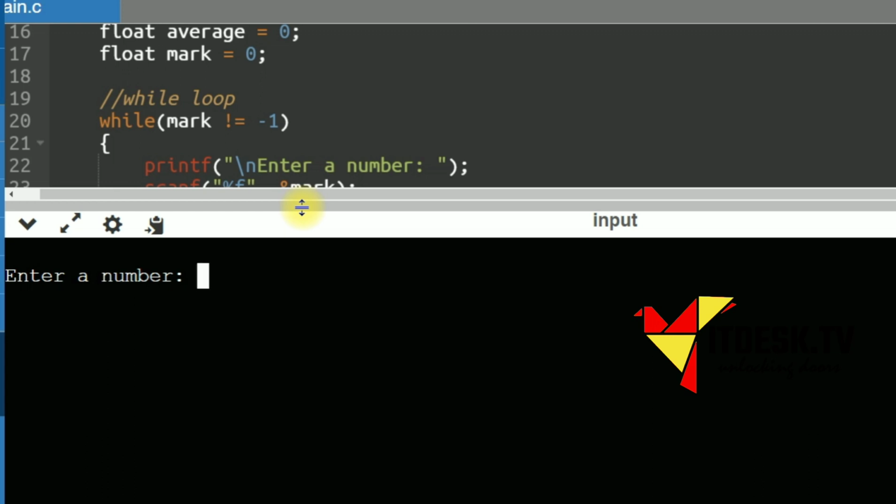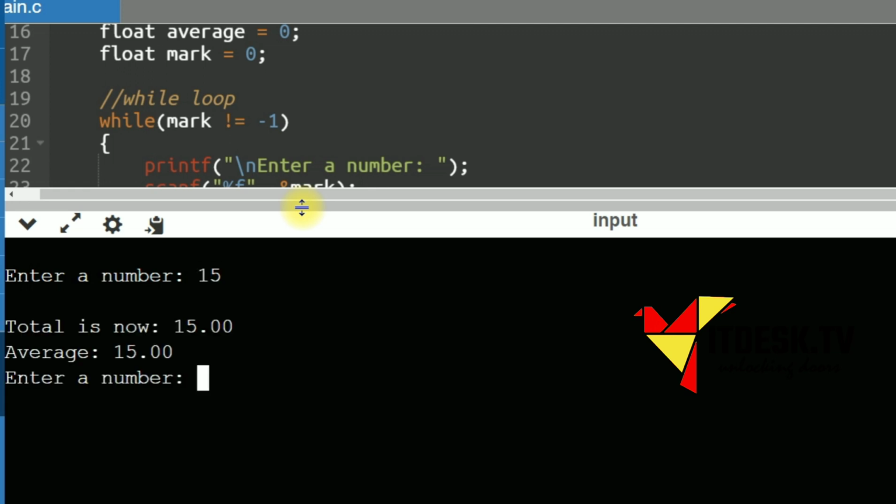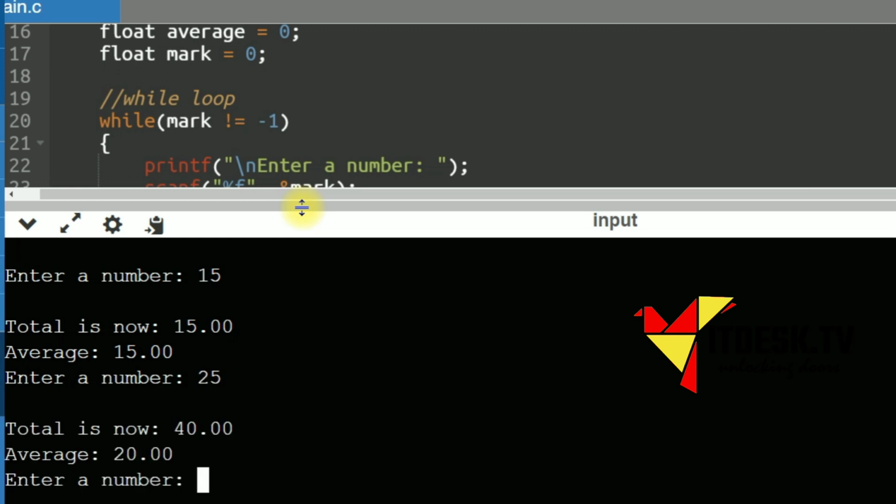You should be fine. So let's put 15 in there. Total is now 15. So I'm tracking it so you can see what exactly is going on. All right. I put 25. Total is now 40. So it's the 15 plus the 25 that made it 40, and the average is what it says. I can add another 85 to this. Whatever I want, 158.25, whatever I need, and it just keeps going.